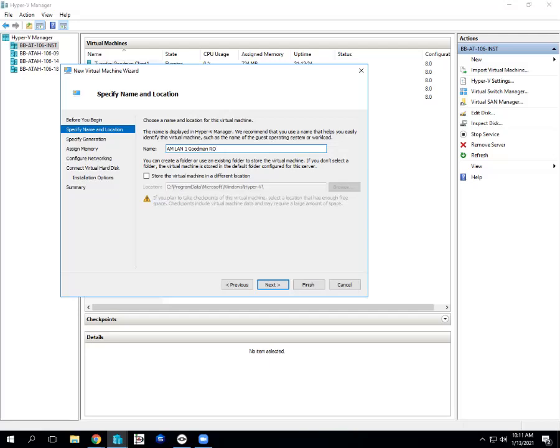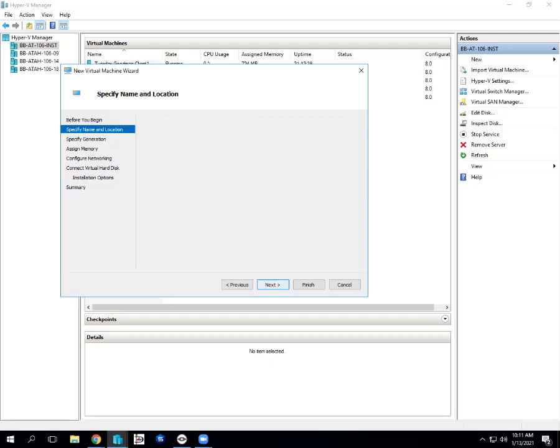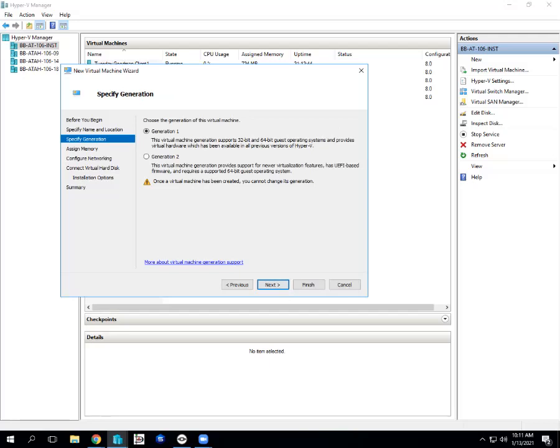And that's all we have to do. Don't worry about the checkbox. Notice it's going to store the configuration files under C drive under a hidden folder called Program Data. That folder is normally not visible if you're looking at your C drive. It's hidden. And then a Microsoft Windows Hyper-V. Just click Next.